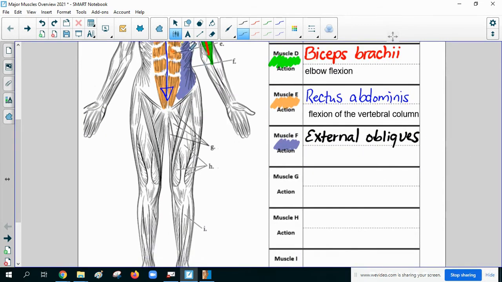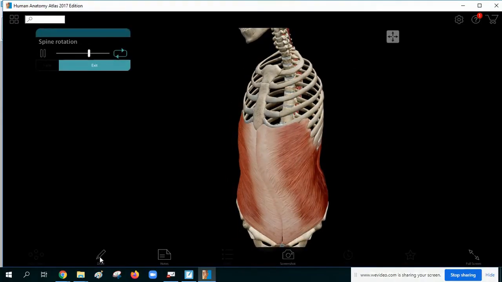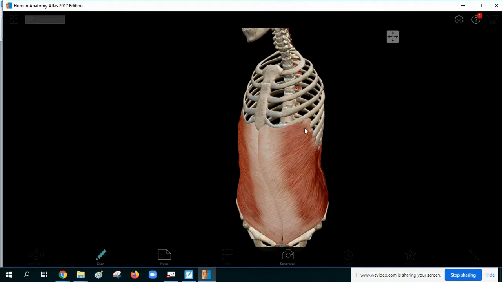Because our grain is diagonal, we're going to have a diagonal arrow. Now, one side of the obliques will actually do the opposite of the other side. And hopefully you can understand how this will cause the torso or the vertebral column to rotate. Here in the app, we see one side is pulling. This side here is pulling. Notice there's this line down the middle because you have one on the left side and one on the right side. So this side is pulling this way.